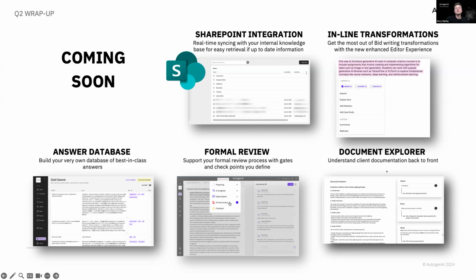And also this document explorer, which is an extension of the extract tool, to give you the opportunity to ask direct questions about documents that you upload. You can ask it to pull out the key requirements of this document. What are the key timelines? Semantically search the whole document, et cetera, et cetera.